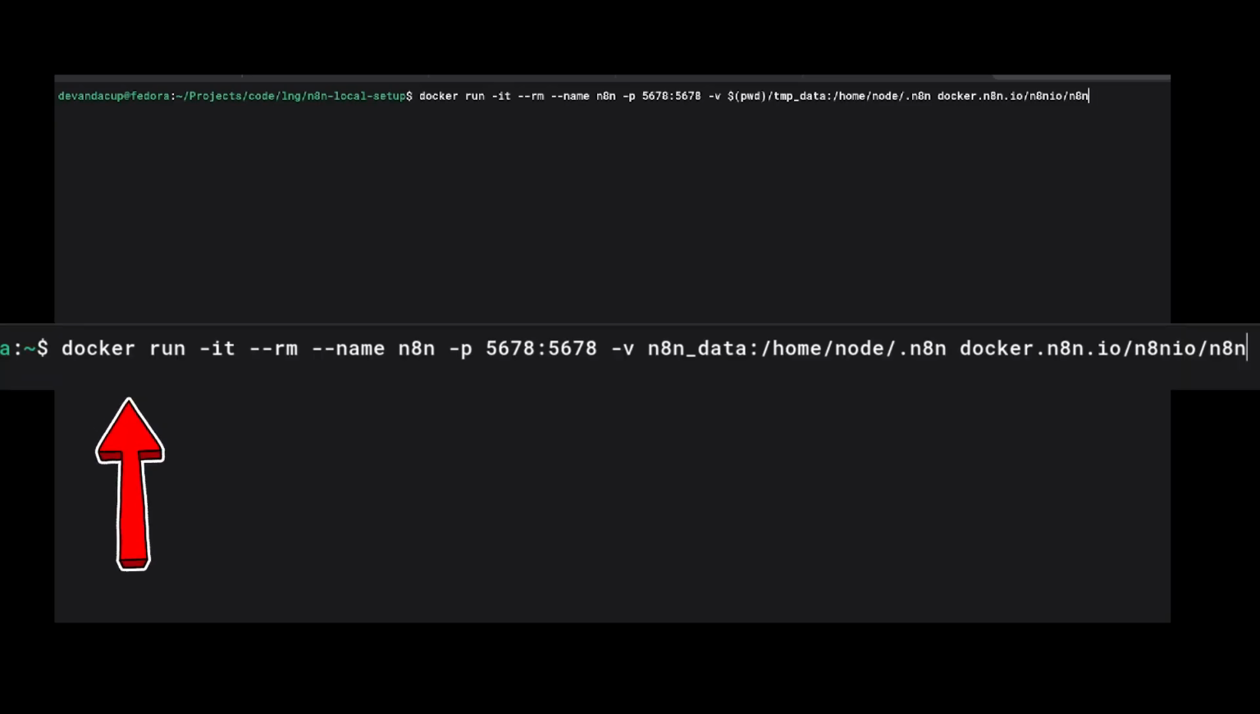First part, docker run. Starts a new container. Simple enough. Next is the -it flag. This keeps the container attached to your terminal so you can see the n8n logs in real time. It's how you know it's actually running. The --rm flag. This removes the container when you stop it. But don't worry, your data is safe. It only removes the container process, not the volume where your workflows are stored.